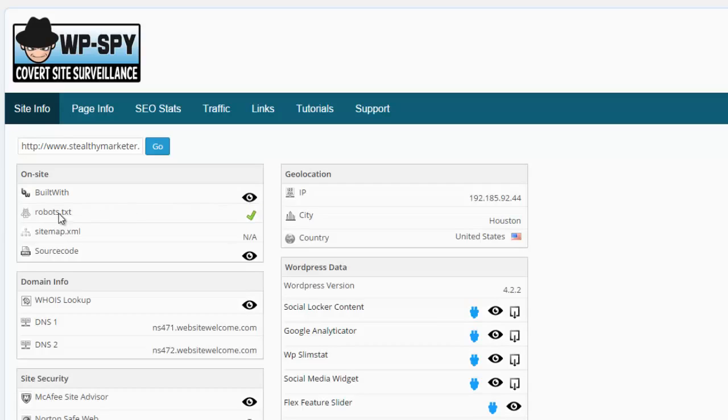We can see if there's a robot.txt file. We can see if the site's got a sitemap. We can pull up the source code for that site. We can pull back WHOIS information. And we've got the DNS settings here under domain info.